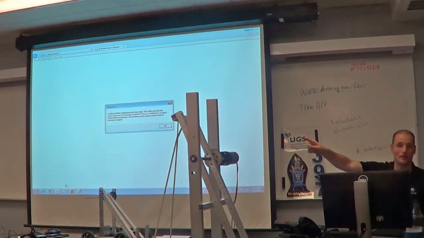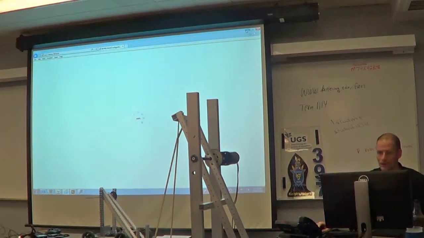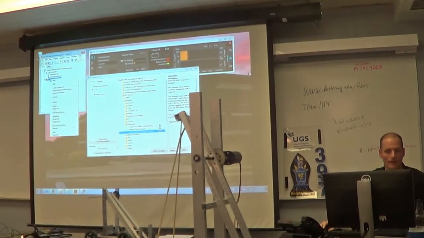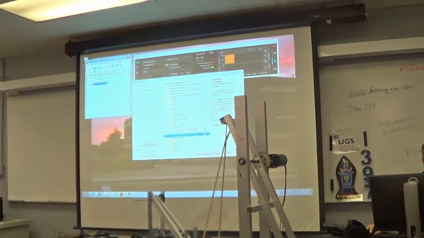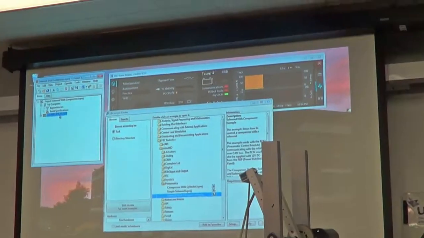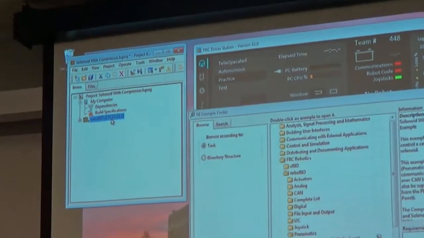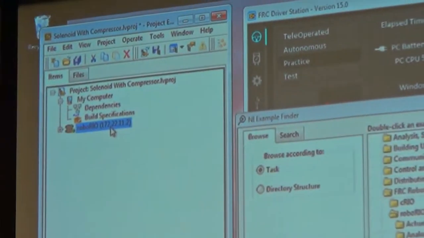But that name, roborio-teamnumber.local, is the name you have to tell the example program about. Now, if I want to tell this example program about RoboRio, what do I do? What's the number one thing you should remember from this class? Right click. You're going to pass this class.